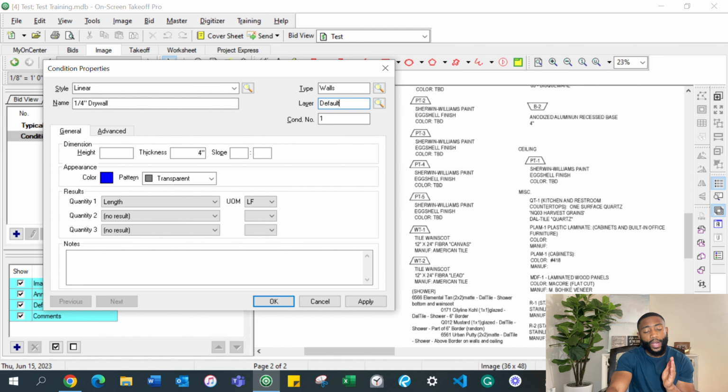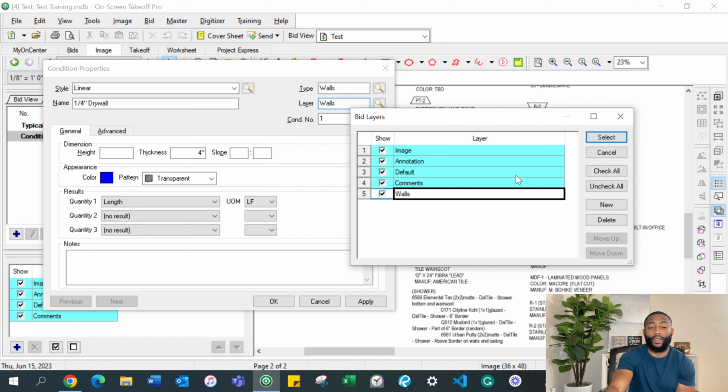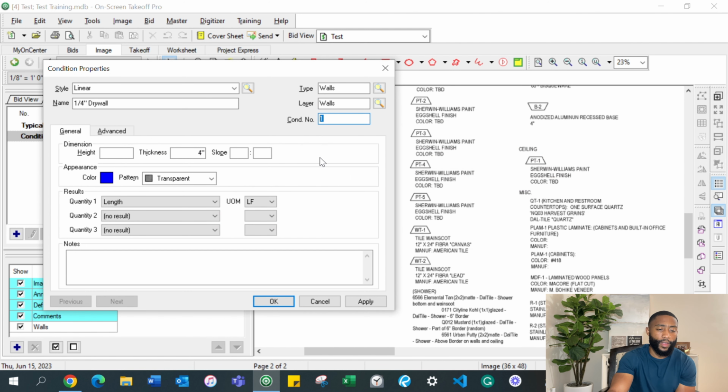A good best practice also is, whatever type you're categorizing this particular spec under, always put the layer as the same thing as the type. That has worked tremendously for me, and I'm going to show you why later on. All right, this is a new layer that we're creating, so it's going to ask the same thing. Hit select, and that is it, okay?